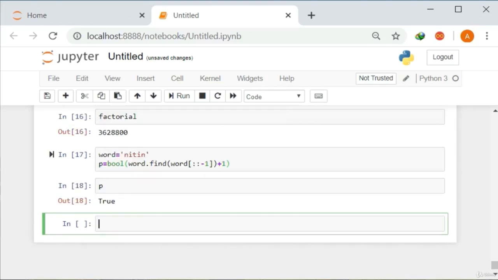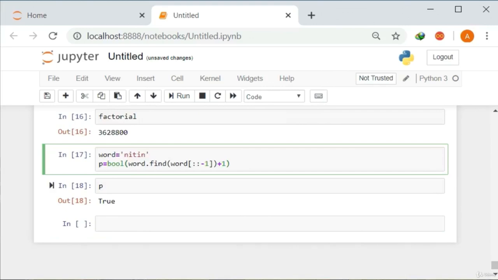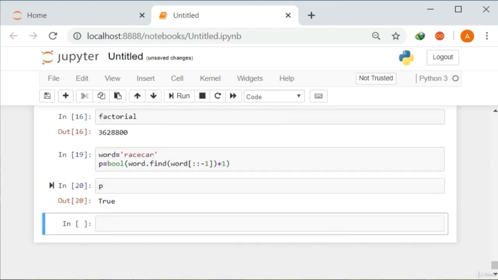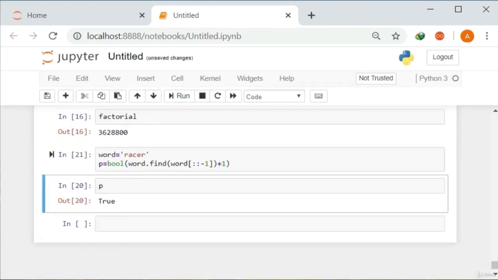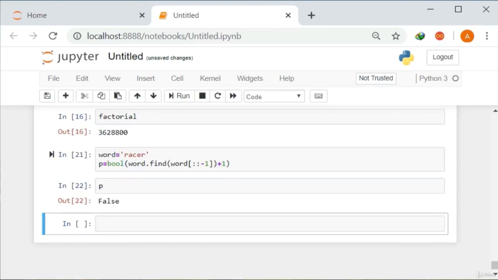And if I change that name to, like our previous example, racecar, and if I print p, it says True. But if I change it to something else and print it, it's False. So these are the one-line Python scripts that you can use to efficiently compute the task.